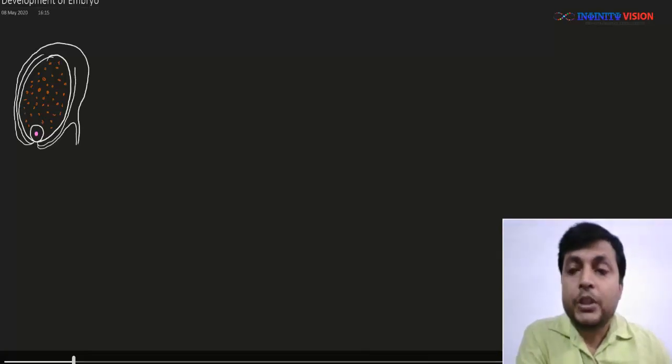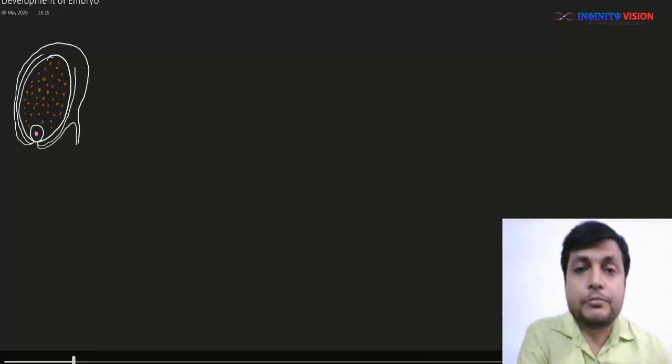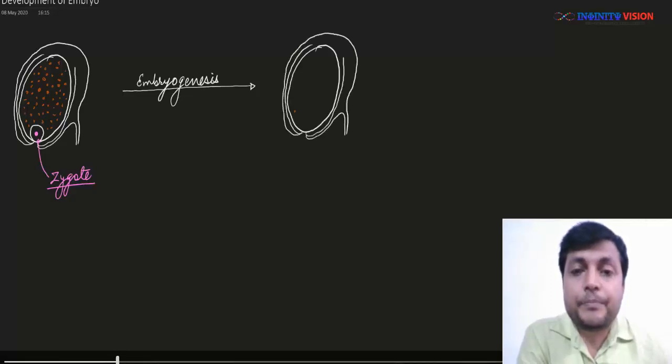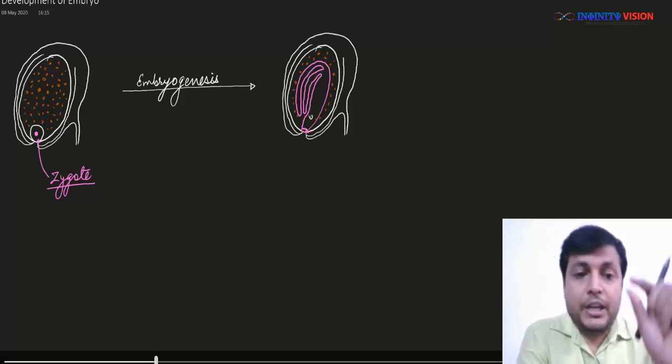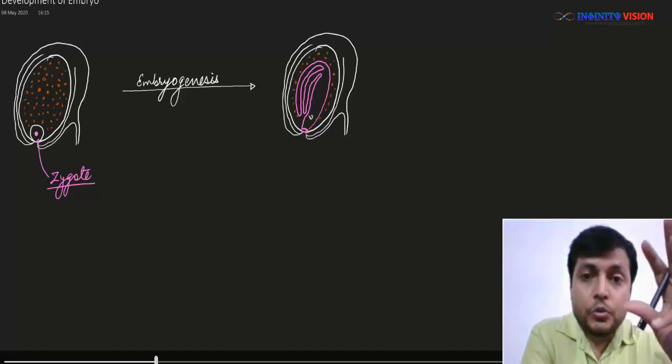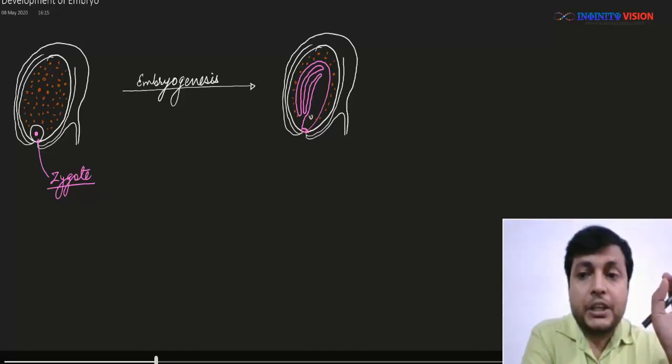So once a considerable amount of endosperm is formed, then the zygote starts to develop into embryo, right? So now embryogenesis occurs, and just to give you a glimpse, I'm going to draw a matured embryo. See, this zygote has now developed into this full grown embryo, which is shown in pink here.